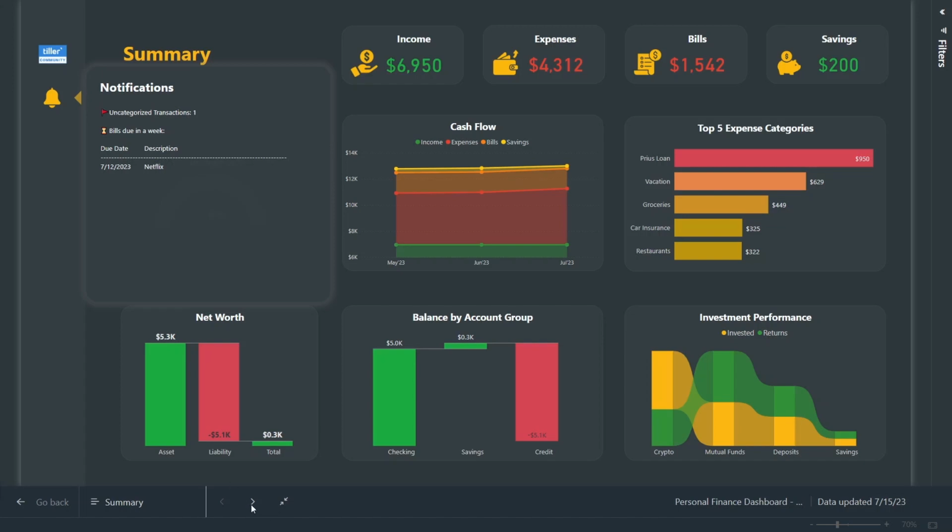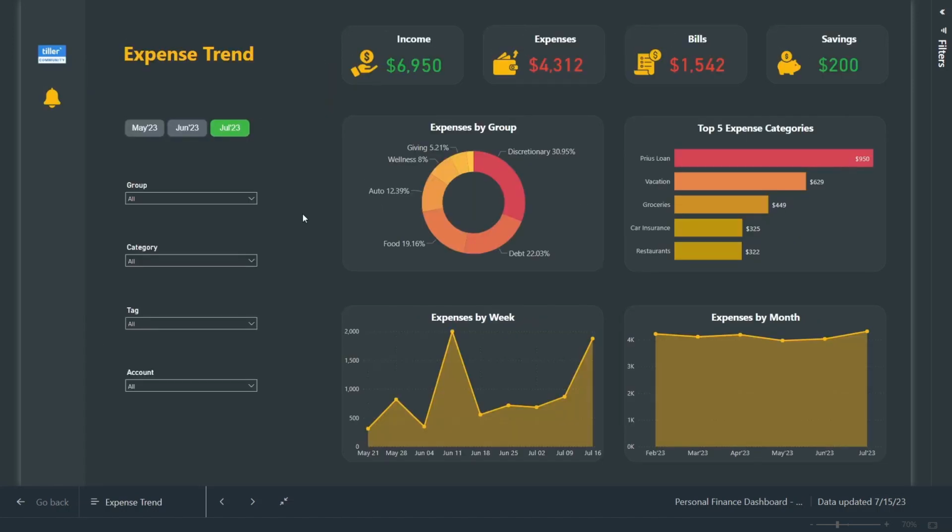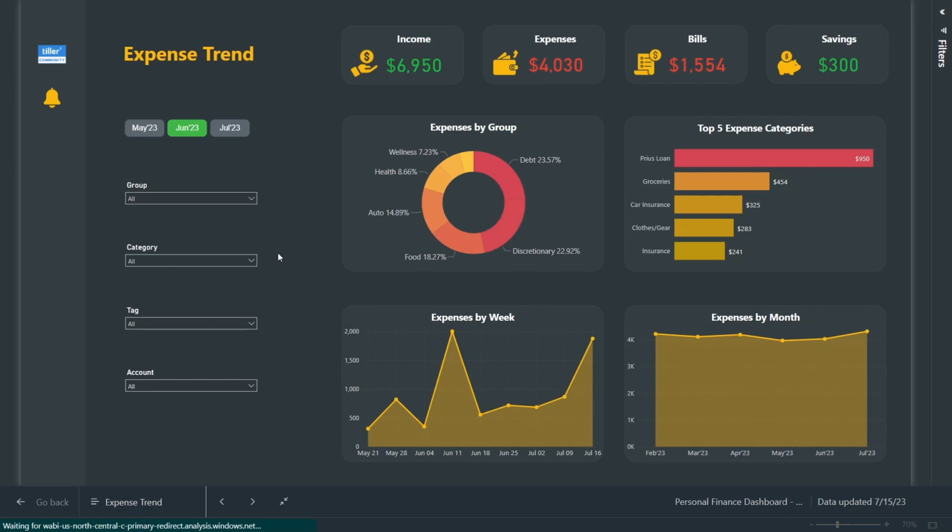Moving on to the next page, which is the expense trend. Here we can see the expenses by groups, the top 5 expense categories, and the expenses by week and month. We also have an option to check the stats for the last 3 months. You can easily toggle between these months and see the data changing. And we can also apply the filters for group, category, tag, and account.